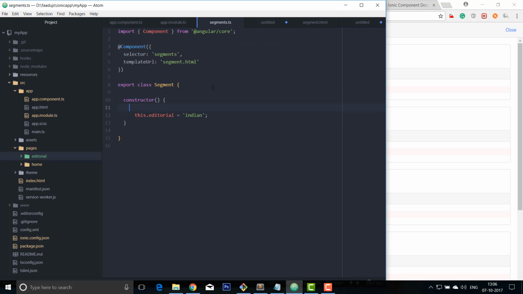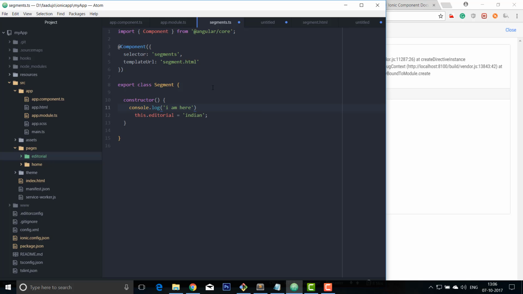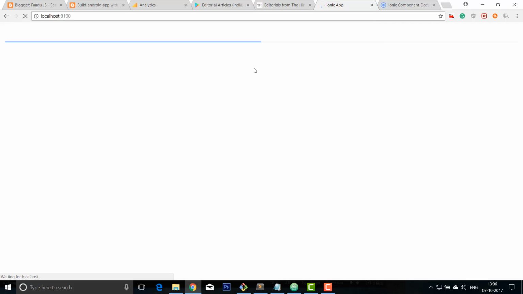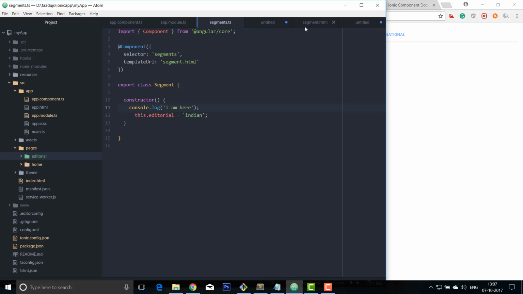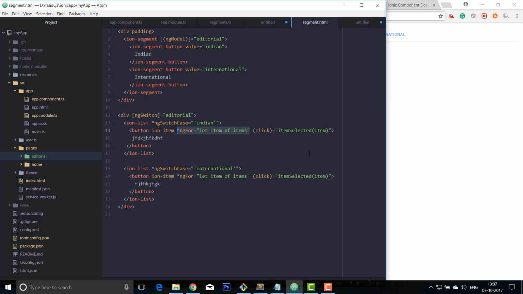It will give an error. I have to check the log because it is giving some error. Now check if this is giving some error. Okay, this Indian, this international, but the list is not visible because we have this ngFor attached to it without a variable. So we will remove this ngFor and check if it is printing.